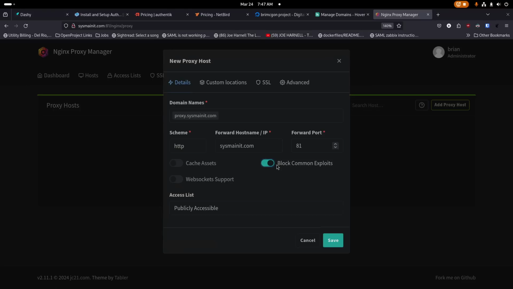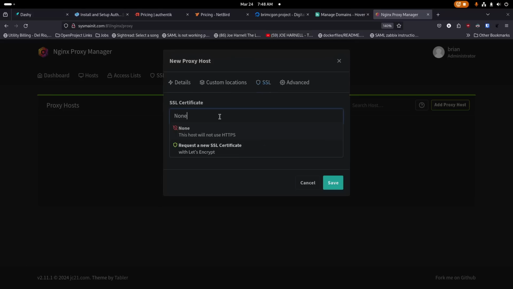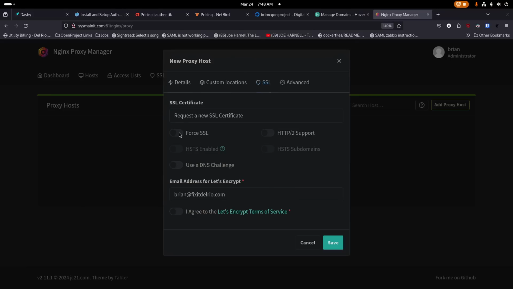We're going to say block common exploits, WebSocket support, and then we're going to jump over to the SSL tab up here. We're going to click here. We're going to set request new SSL certificate, force SSL, HTTP2, HSTS for both of these, and down here we're going to agree to the Let's Encrypt terms of service, and we're going to click save.